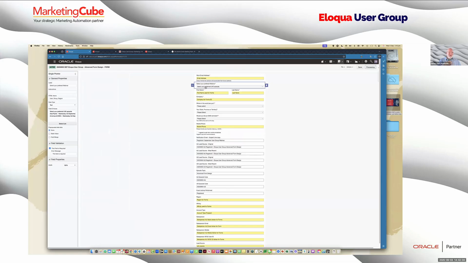So the region is a marketing cube construct. And we've told Eloqua that all of these countries are within the Asia Pacific region. All of these countries are North America. These are Central America. All of these are European Union. All of these are Europe. These are Middle East, Africa, and so on and so forth.